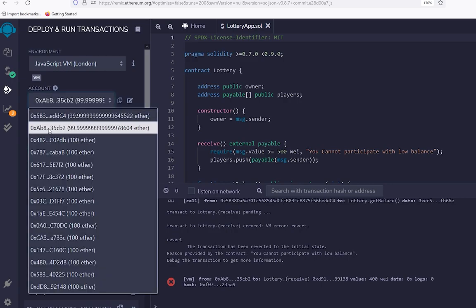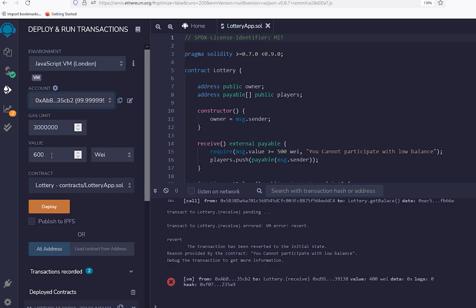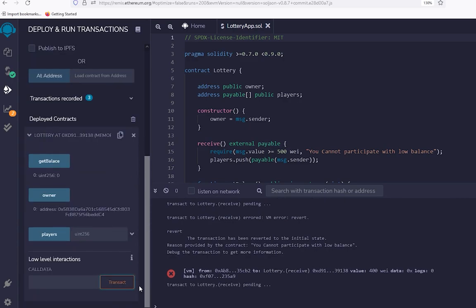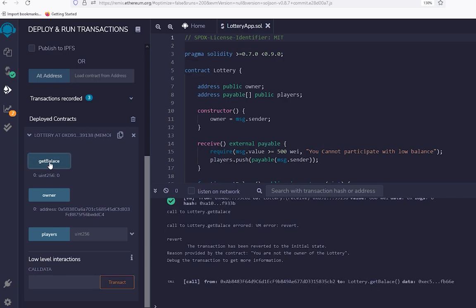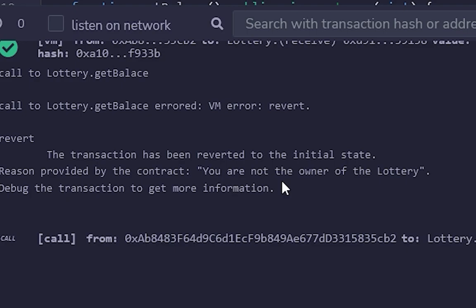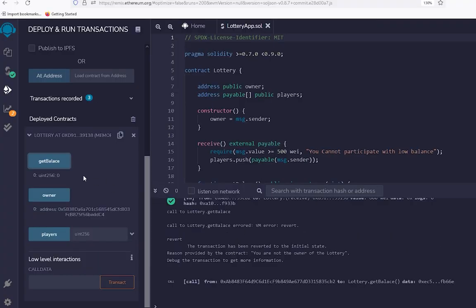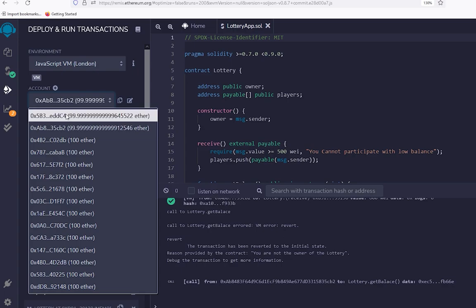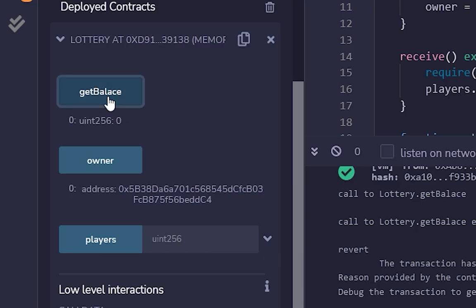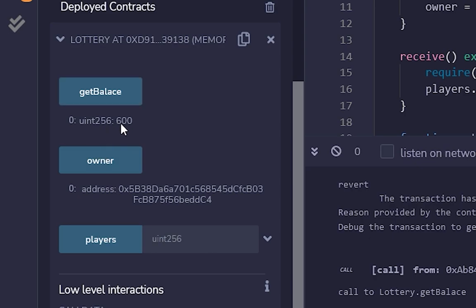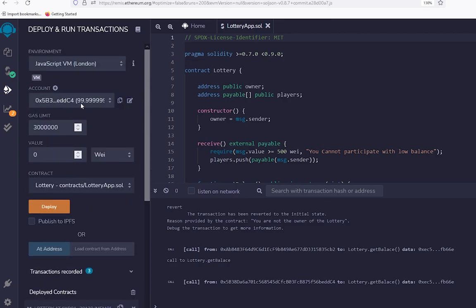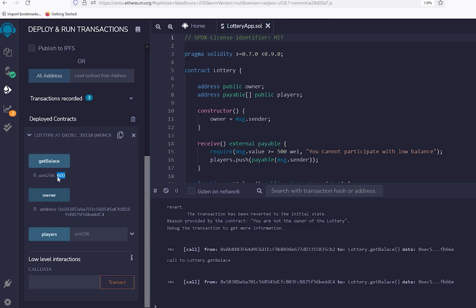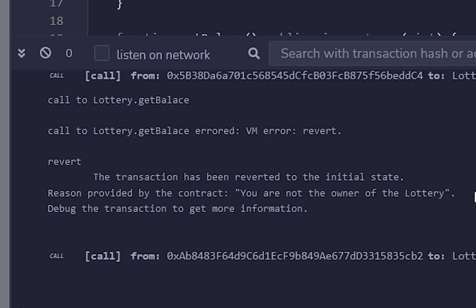Now that's our player or participant with the 600 value or wei, he can transact. Now the transaction is completed. You can see here the green check, and when I check the balance, again it says you are not the owner of the lottery. Oh, I am not the owner, so I will go to this account, switch account, and again check it, and so I can check. You can see we got the 600 wei, just because now I am the owner on that account, and on that account I cannot check. It will say you are not the owner of the lottery.